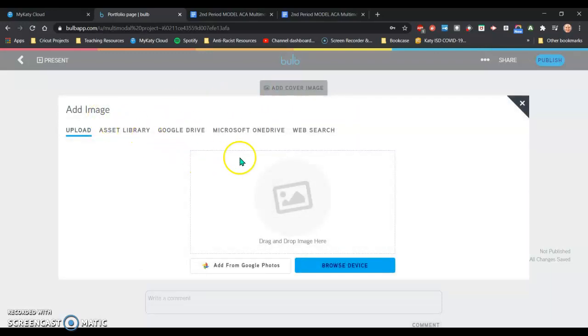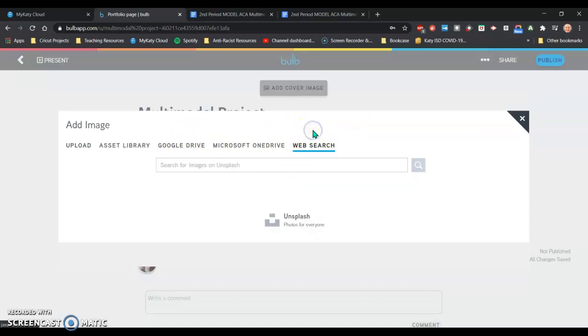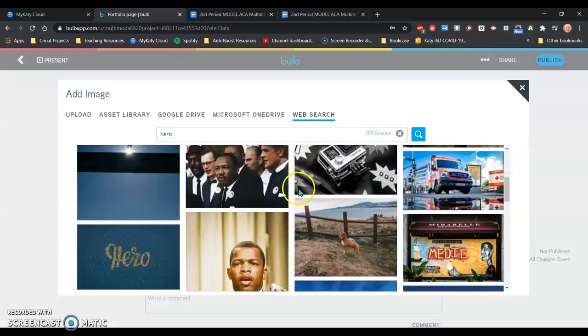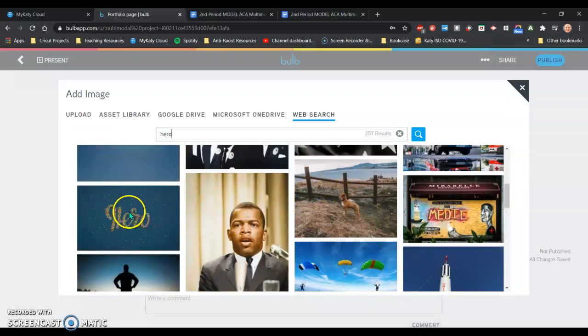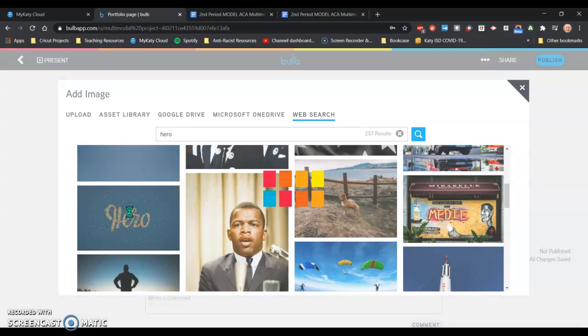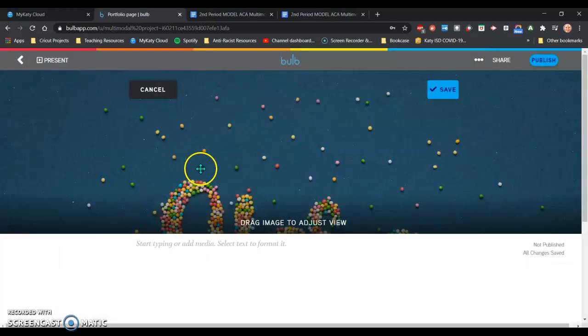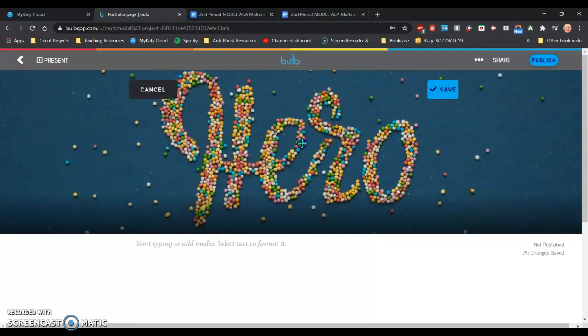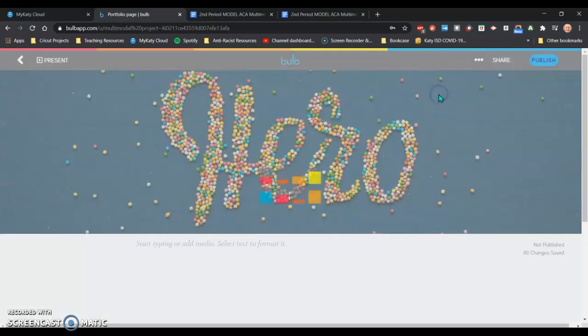You can either upload your own picture right here, or you can look through the asset library. You can look through your own Google Drive, but I'm going to do the web search. So I'm going to click web search and search for an image. I'm going to search heroes since that's our theme, and I'm going to keep scrolling until I find one I want to use. I like this one right here. So I'm going to choose that for my cover picture, and I can drag this picture until it reaches the place that I want. So I'm going to do right there and click save.